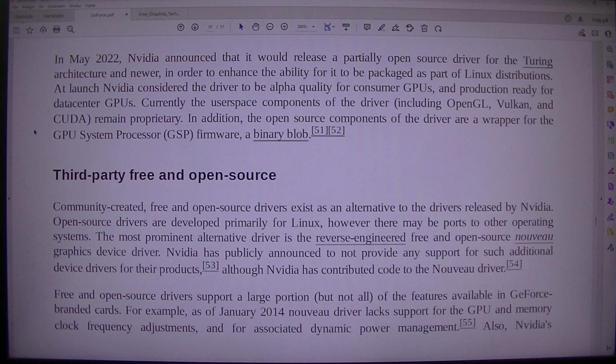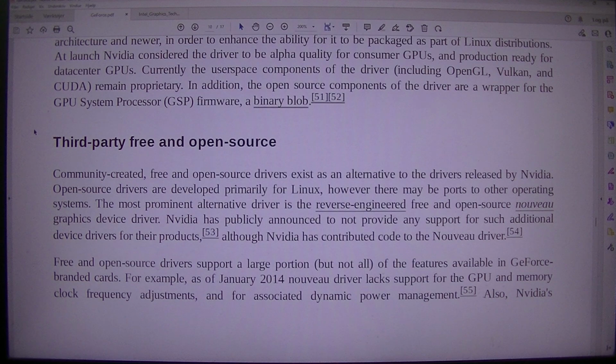Third-party free and open source: community-created, free and open source drivers exist as an alternative to the drivers released by Nvidia. Open source drivers are developed primarily for Linux, however there may be ports to other operating systems. The most prominent alternative driver is the reverse-engineered free and open-source Nouveau graphics device driver. Nvidia has publicly announced to not provide any support for such additional device drivers for their products, although Nvidia has contributed code to the Nouveau driver. Free and open-source drivers support a large portion, but not all, of the features available in GeForce branded cards.